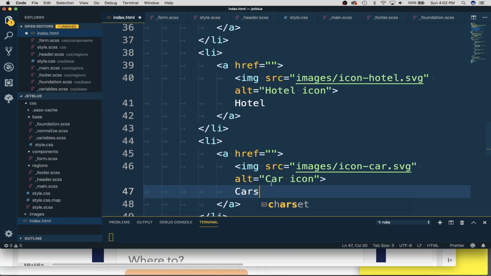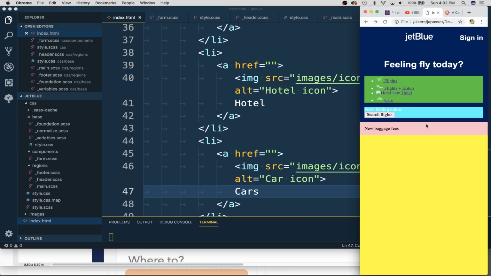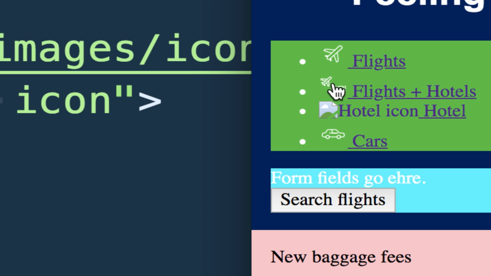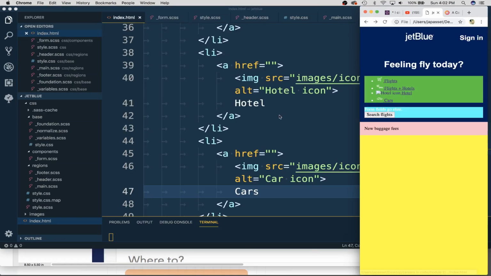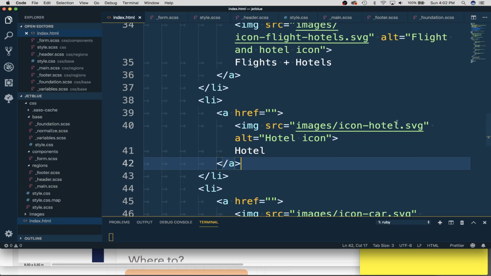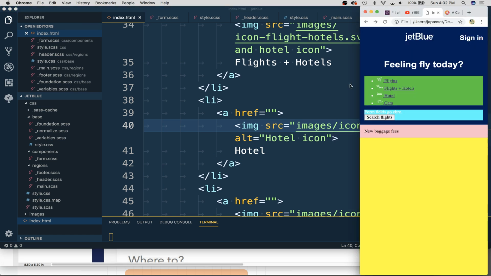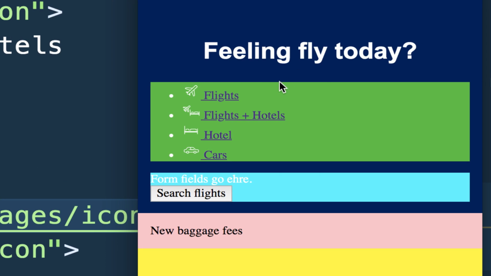Cars plural. Save, refresh. Broken image link. Look at this. Flights, flights and hotels. The hotel icon is broken. It's probably hotels plural. SVG. Save, refresh. Yes, there we go. Look at those beauties. And by beauties, I mean raw structure.